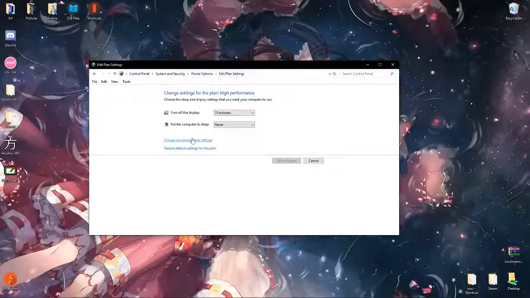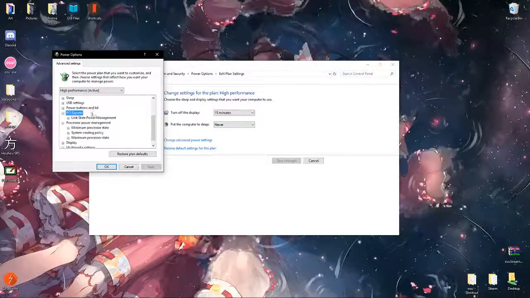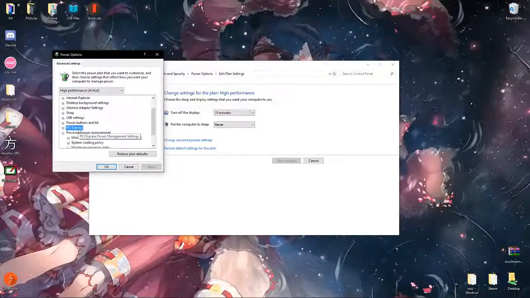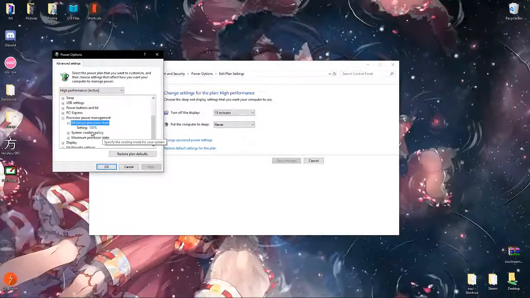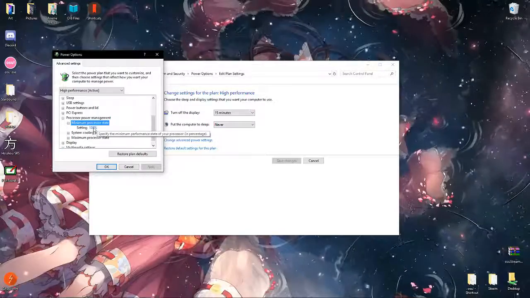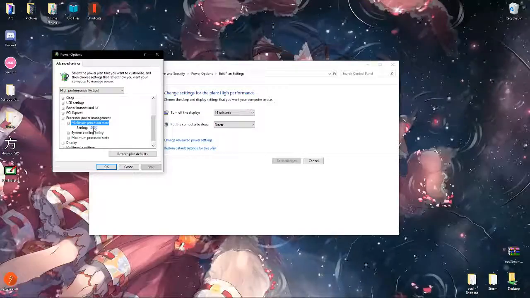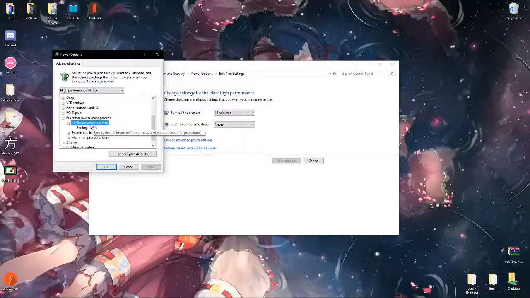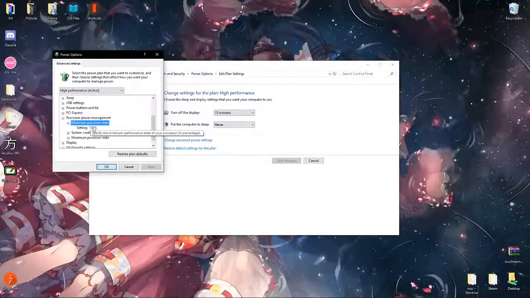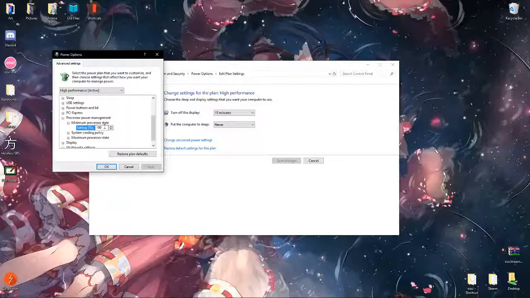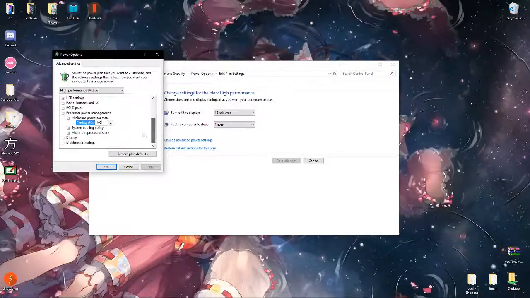We can go into the plan settings, change the advanced plan settings, and we can manage the power and the processor power management in general. So minimum processor state means the minimum power your processor can give at any state. If you want your computer to be running at 100% power all the time, this is where you set it to 100%. Do not go anything above, and if you set it to 0, that means you can literally tell it to not do anything when it's not doing anything.